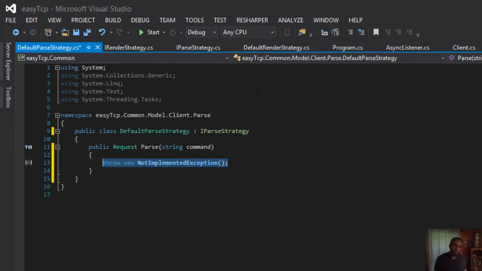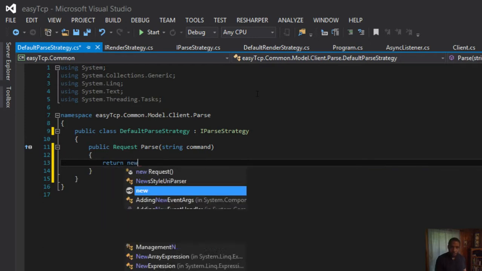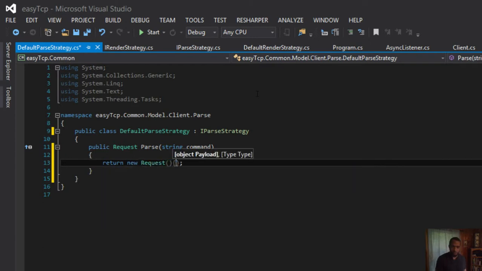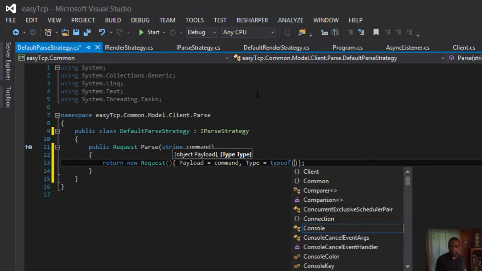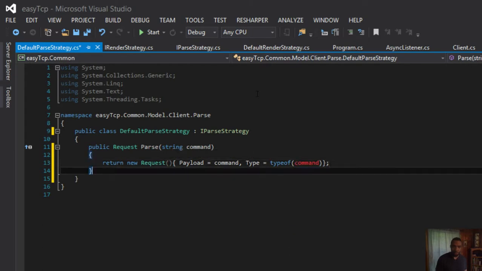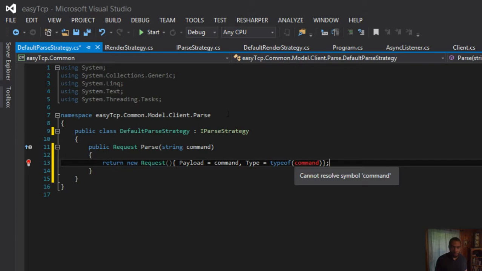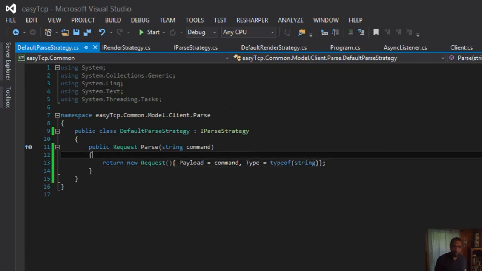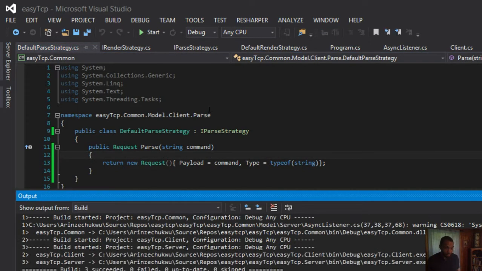So it's going to be a string. So I'm going to return new request. I'm going to do payload just equal to the command, and type is equal to type of command. Oops. It's yelling at me. But why? Sorry, we know it's a string, so we should know it's a string. Alright, so that's our default one. Let's go ahead and build that.